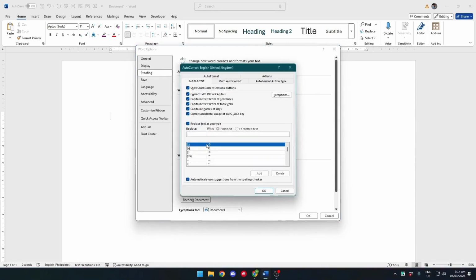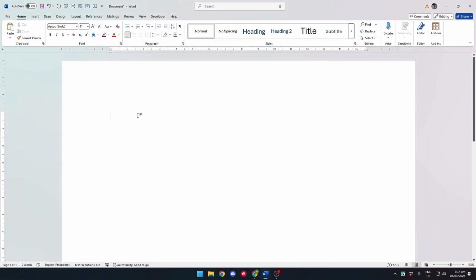And right here, you will see the shortcut to the copyright symbol. So this one right here is the code for the copyright symbol, which is a letter C enclosed in parentheses. Now click OK. Let's go ahead and try typing that in. And as you can see, we now have a copyright symbol.